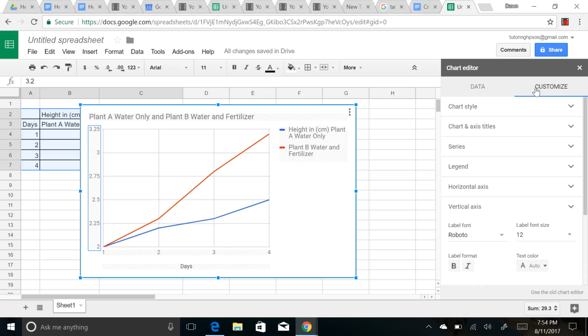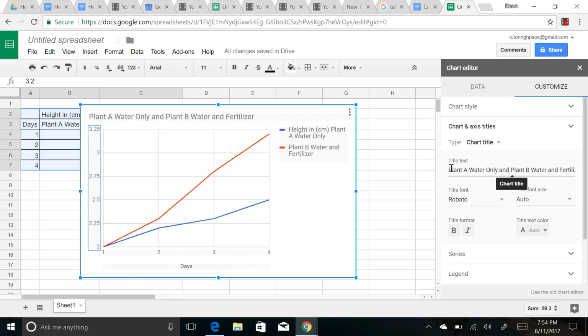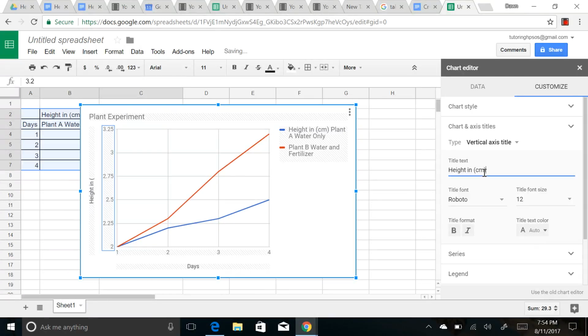So under Customize, I'm going to go to Chart and Axis Title. So my chart title is just going to be Plant Experiment. That's what I'm going to name my title. Not great, but okay. So then next, instead of the chart title, I'm going to do my vertical axis title, which is along this side. And my vertical axis title is going to be height in centimeters. And once I've typed that in, that shows up.